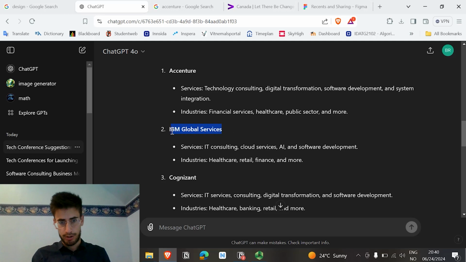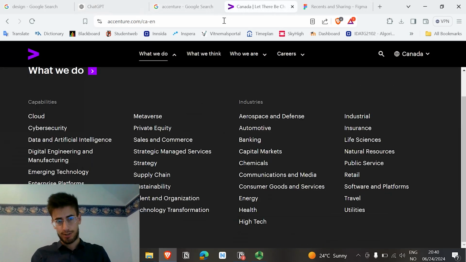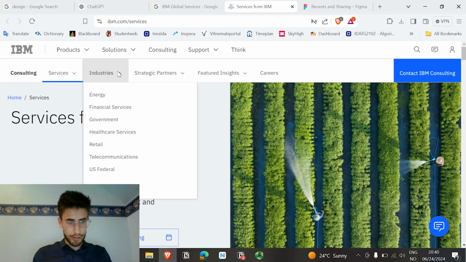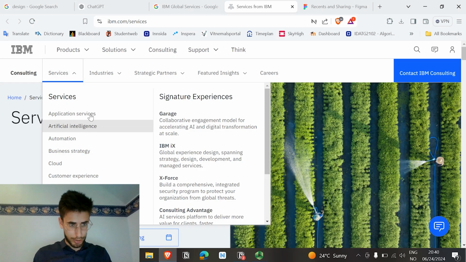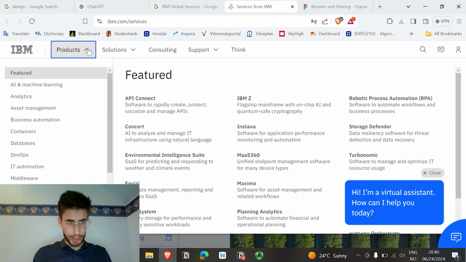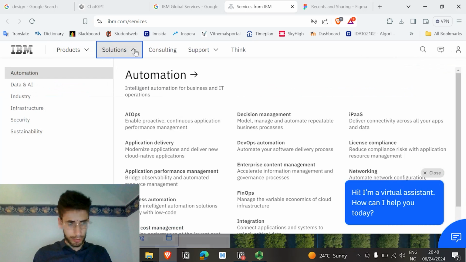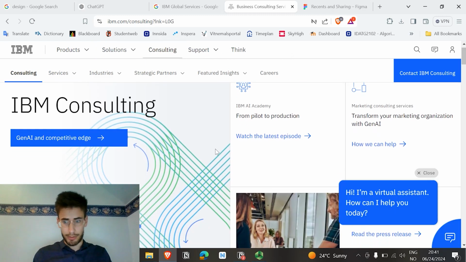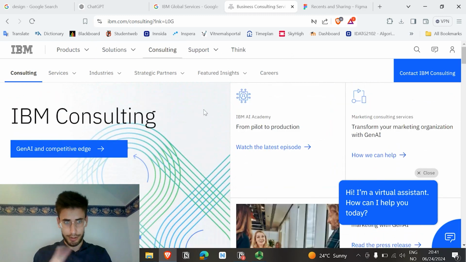Let's look for IBM Global Services. Okay, so here we already see consulting. Okay, so it's a consulting company. Services, what they can provide, industries that they've worked in, application services, automation, business strategy. Yeah, so products they can offer, solutions, automation, consulting. This looks interesting. Let's look at consulting here. So here, IBM Consulting. I like this one better than the previous one.